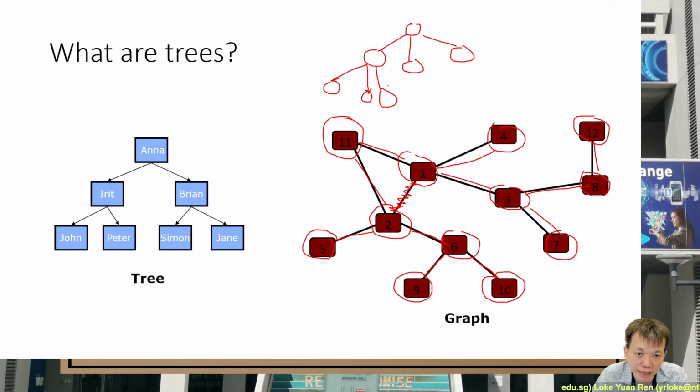But you cannot have common children. If this is the case, this is not a tree, because two nodes have the same child. This is definitely not correct. If you have this kind of structure, it is not considered a tree anymore.